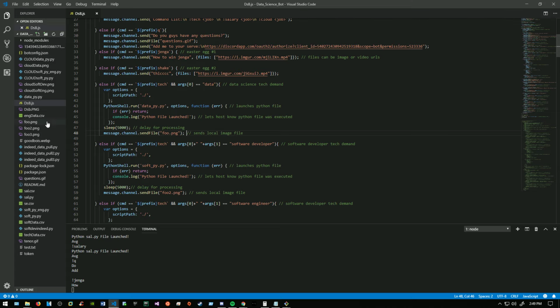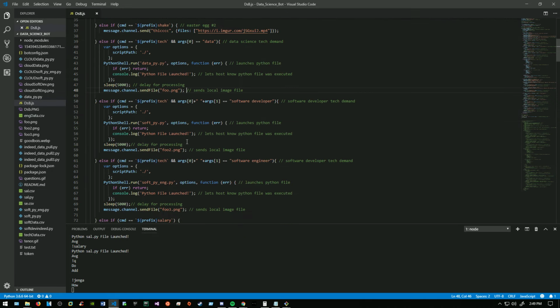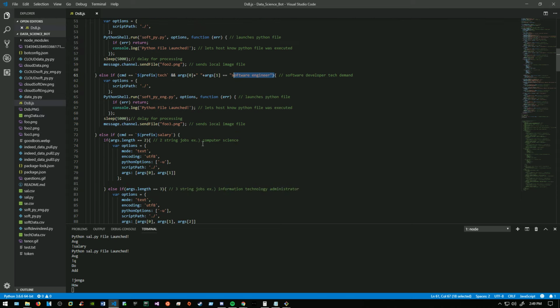So let's look at data py. So yeah, everything is generated from Matplotlib, and using that, you can look at all this stuff from top to bottom. I kind of want to make this video quick. It's the same situation with all the other stuff. So I have it for software developer, software engineering. I have all these comments that you can read off.